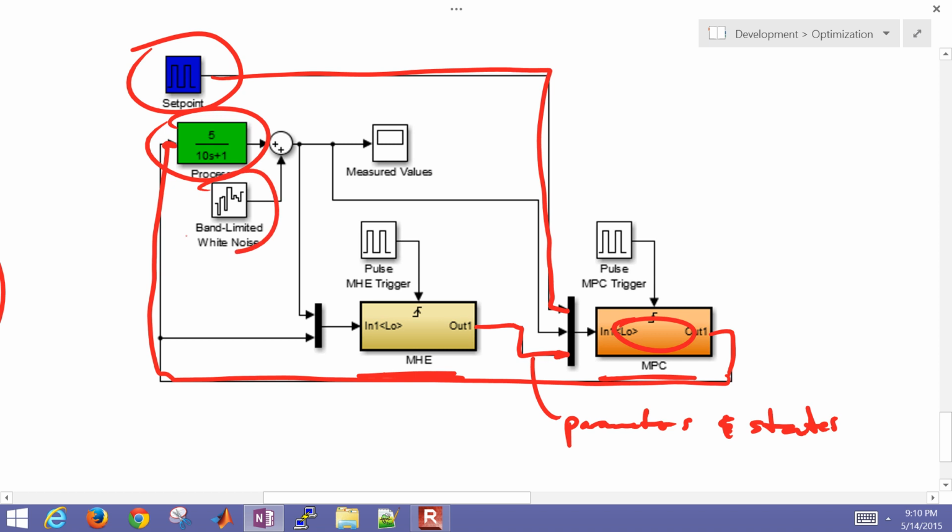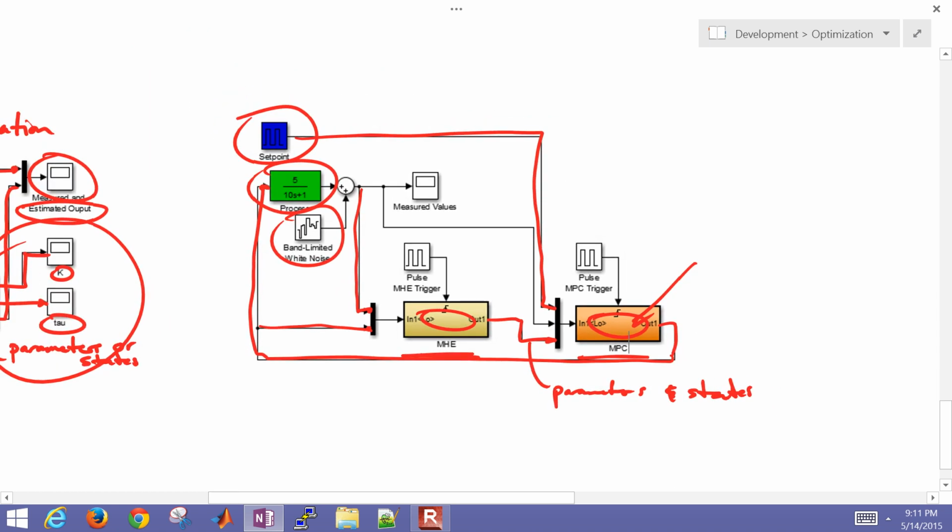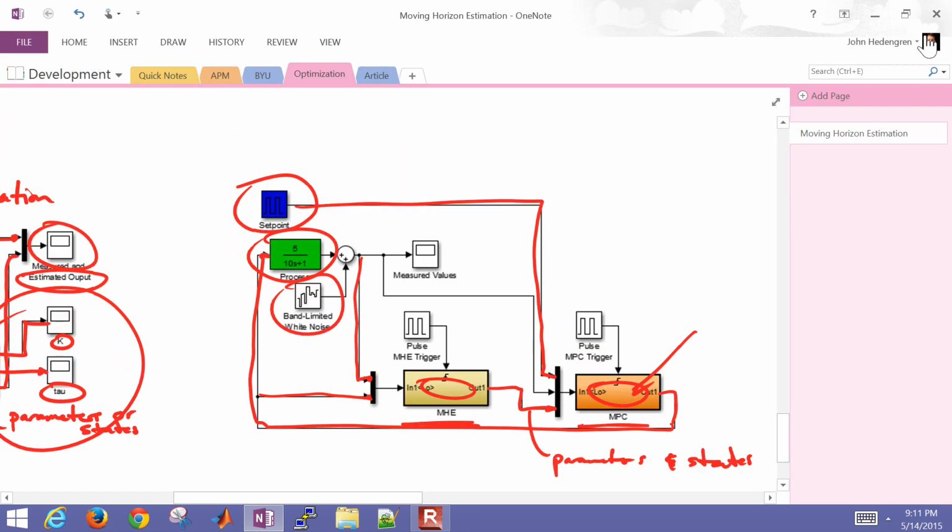Okay, now we still might have that same noise, from measurement noise or inaccuracies of our model, and then that will come down here into our MHE along with this measured input, and it will correct the model and then send it over here to the model predictive controller. So let's go and download these examples right here.